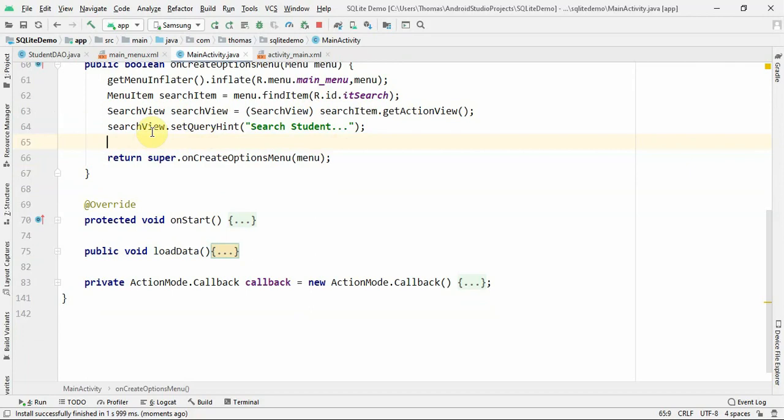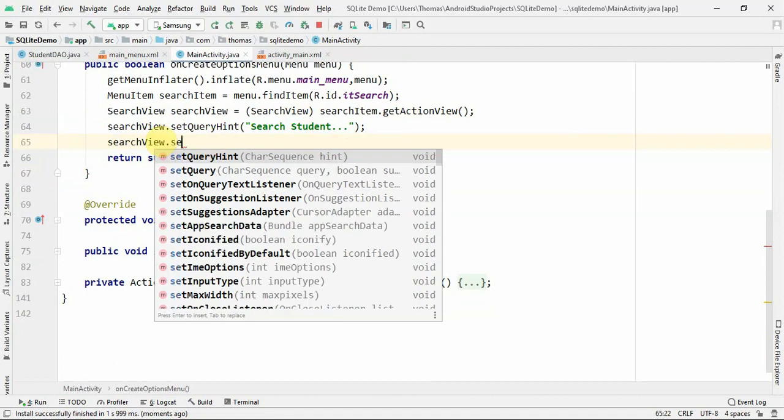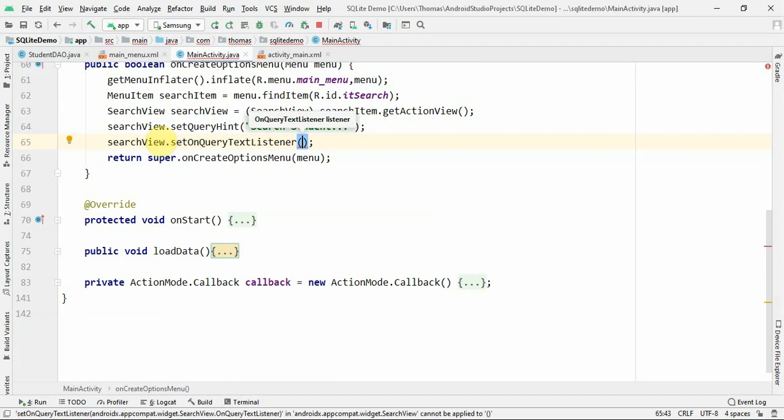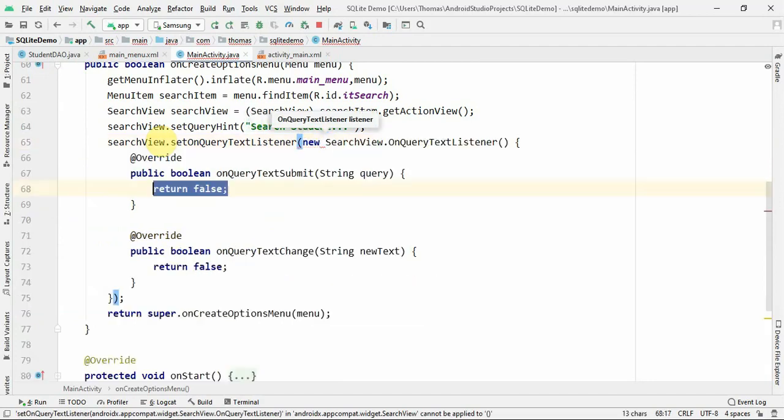After putting a query hint on the search view, the next step for us would be to make sure that there is a listener for that particular search view. So let's call searchView.setOnQueryTextListener. Please note the user has to type something there, and once he types, I would like the search view to react. So I'm going to put a listener on that. Let me create a new anonymous class for OnQueryTextListener.